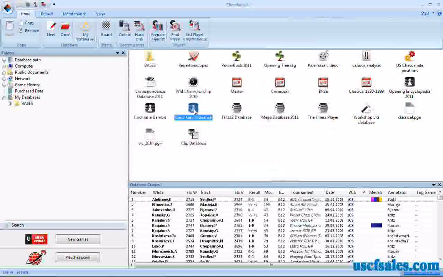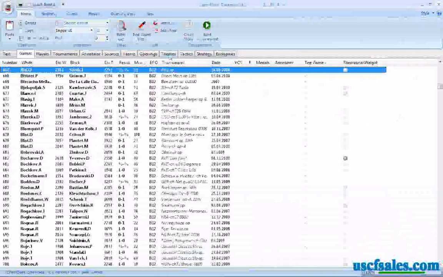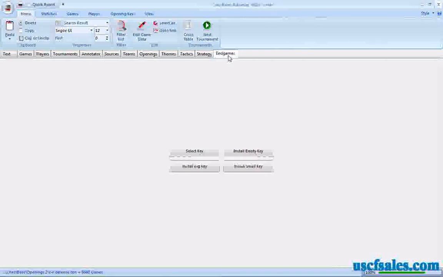First of all, you double-click on the icon for the database in question to bring up the game list. Now, there's different tabs here. I'm going to be doing an endgame search, and I could go to endgames, and we find there's no key here. Another way I could do it is because I'm setting up my own key. I'm going to create an index of my own. I'm actually going to do it under themes.